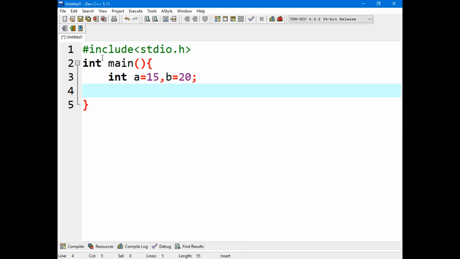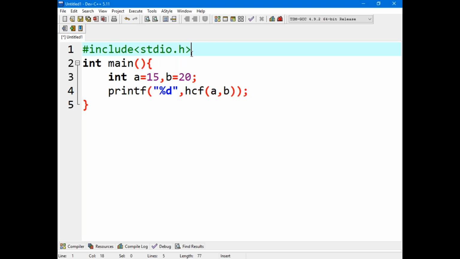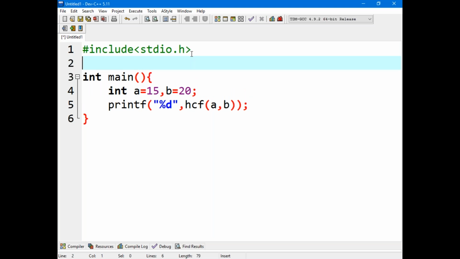And let us call some function. With recursion, we should observe. So observe HCF of A comma B. Here we should return some value to this printf, right? So that's why I'm taking return type int. HCF of int A comma int B.